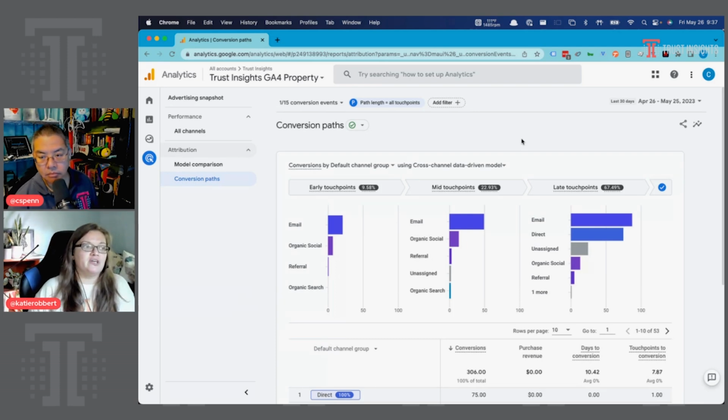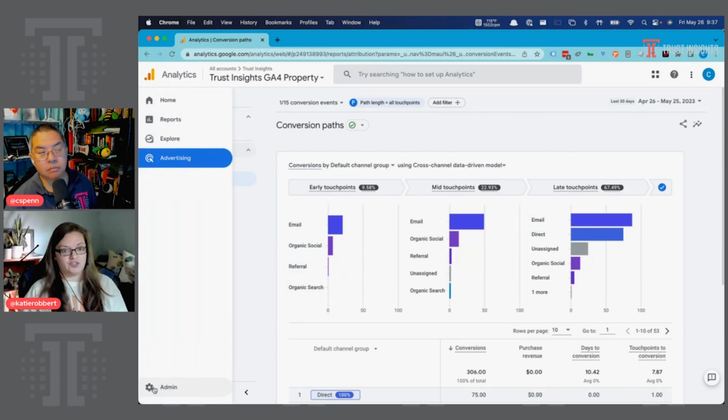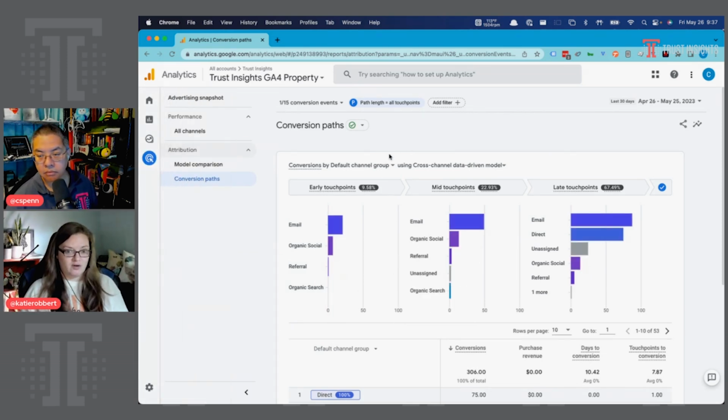We would have to create different copy, different content. We would have to create two different sets of content for organic search in order to hit the early and the late touch points, which again, at this point, we just don't have the resources to do. So in terms of how it's working, I feel like it's completely appropriate.